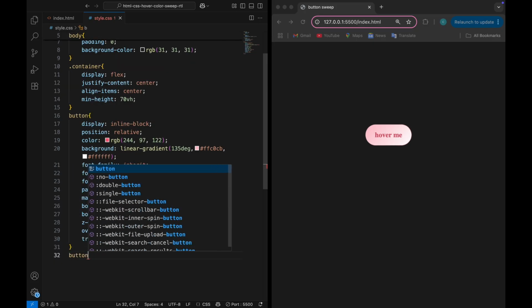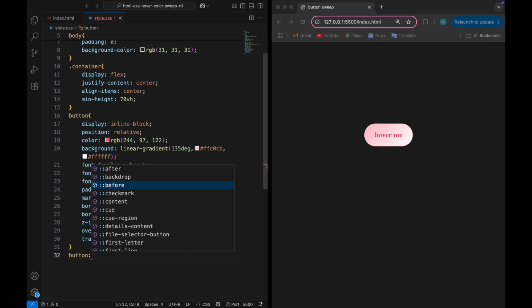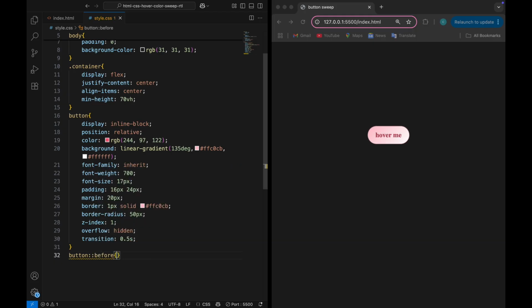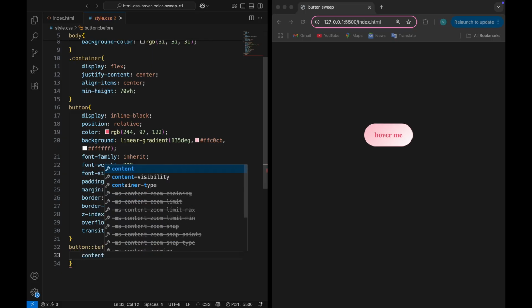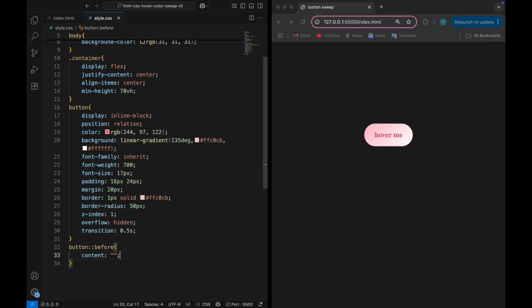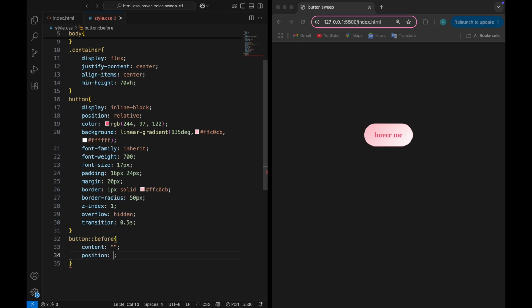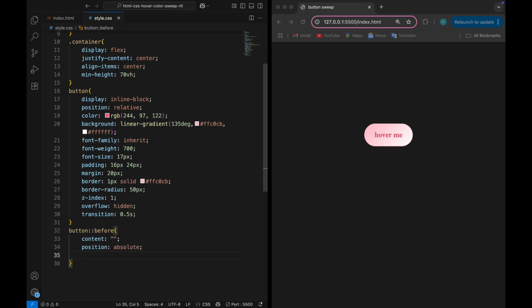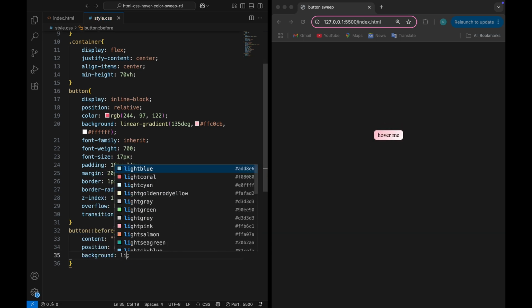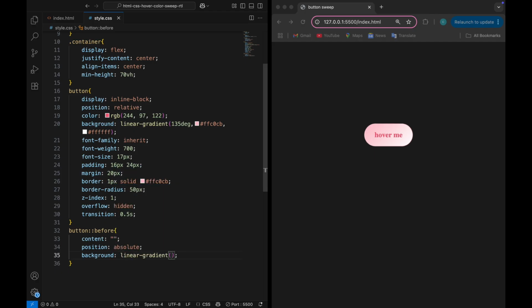To create the hover sweep effect, I use a before pseudo-element. It has its own gradient background, a size larger than the button, and it's positioned outside in the bottom right corner. I also set it behind the button using z-index and give it the rounded shape.